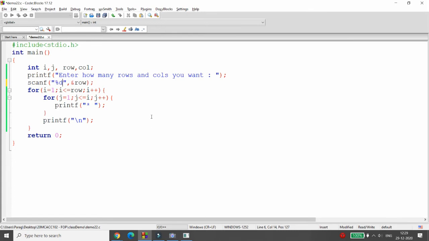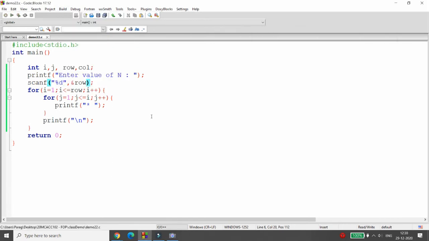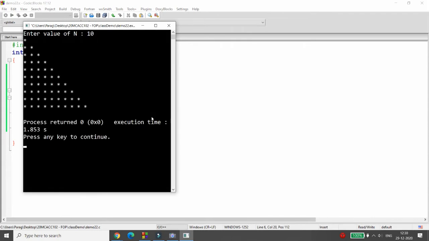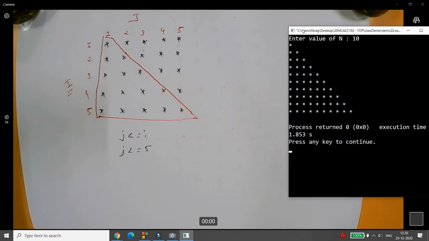So very simple, you just need to enter the value of n, or you can say how many rows you want. So you can just say enter value of n. The number of rows we will get from the user, and we will get the same result that we want. For example, 10, then we will get the triangle 10 times. So this is what the triangle is.